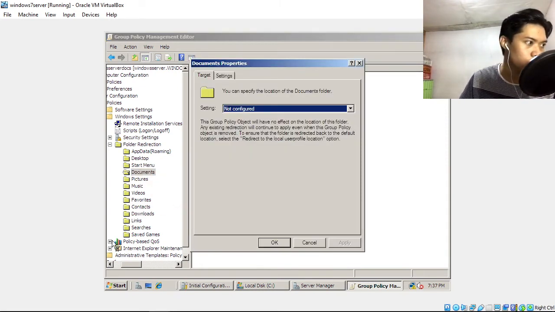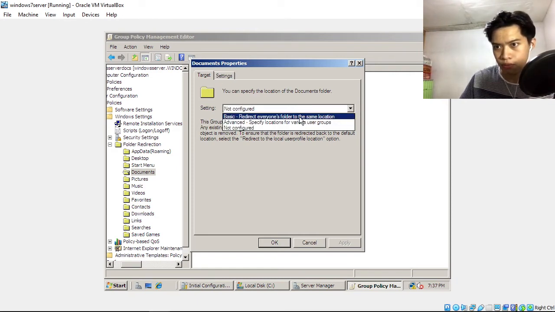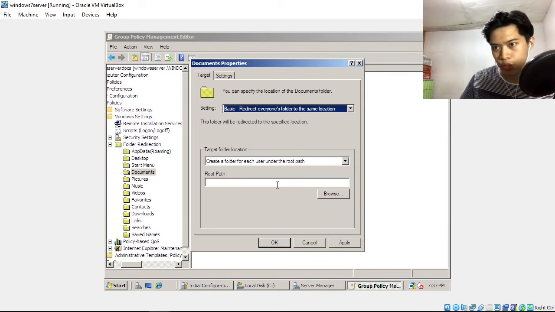Okay, so that's going to show up, and here you're going to go with target, and you just go with basic redirect everyone's folder to the same location. This is where you're going to copy and paste the folder you want to link to the network, so that the client can read it.